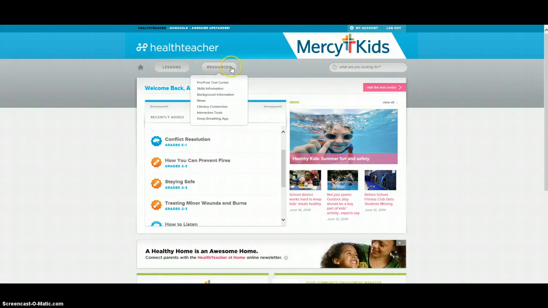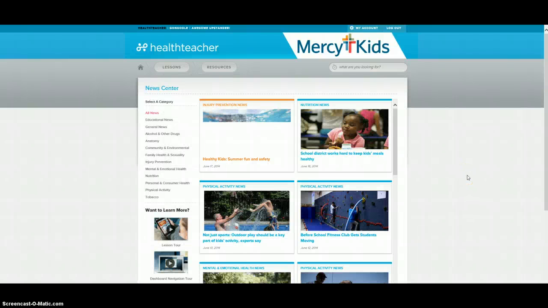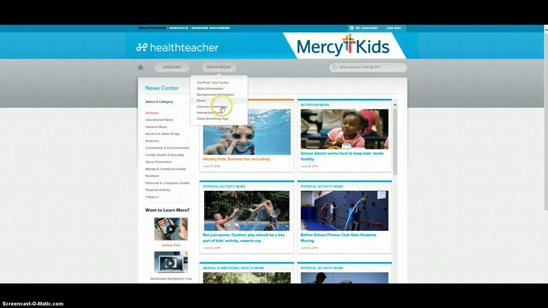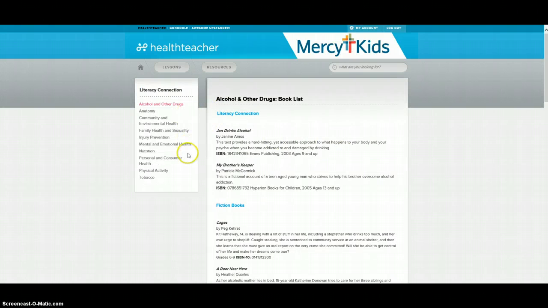The Resources tab is great because it will give you all sorts of resources that you might need to teach a lesson. News will give you any news articles that have come about recently for a topic. Literacy Connection is another great one I use. Depending on your topic, it will give you any books that you could use to teach that.